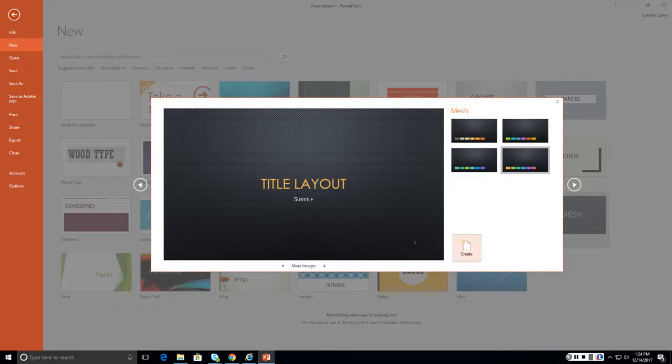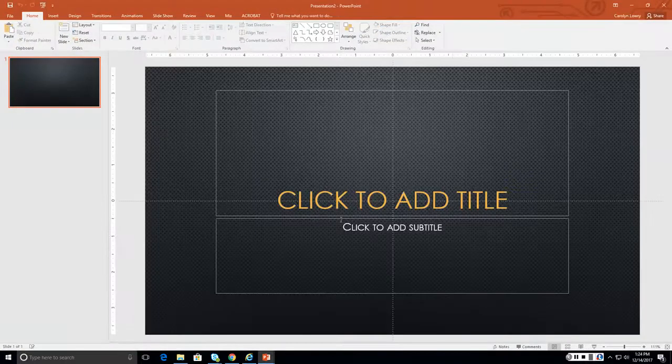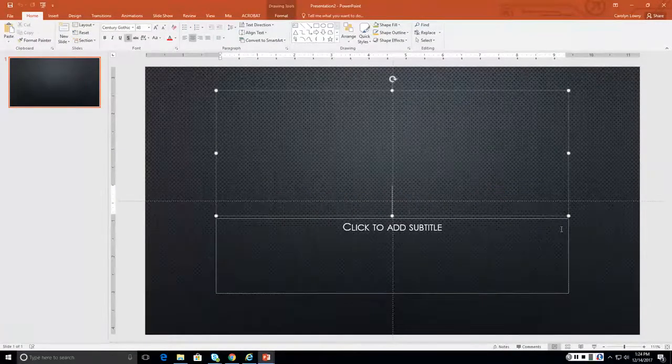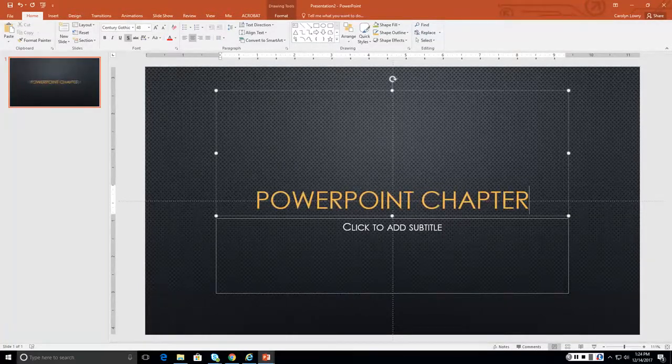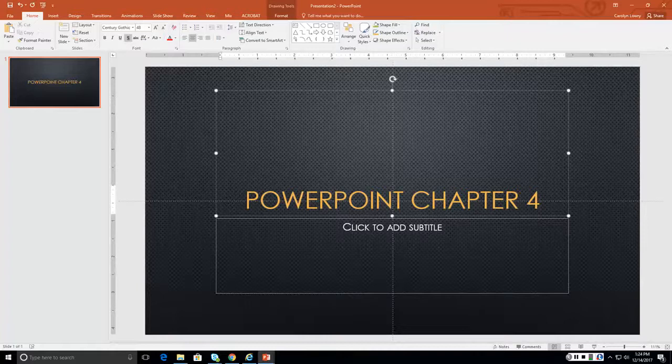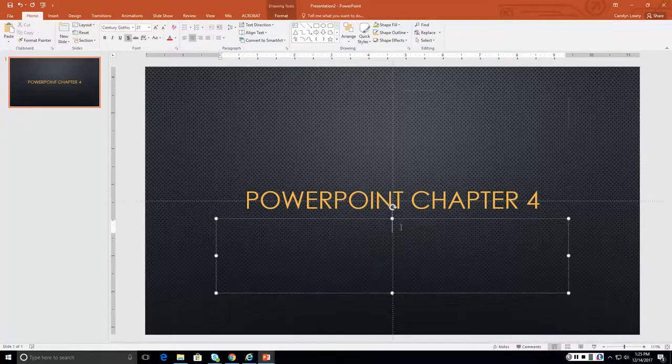I think I like that. There we go. Now, PowerPoint Chapter 4. I am typing this with title case, and it is putting it all caps, and that is because that is one of the elements of this template: the title is all caps regardless of how you type it.